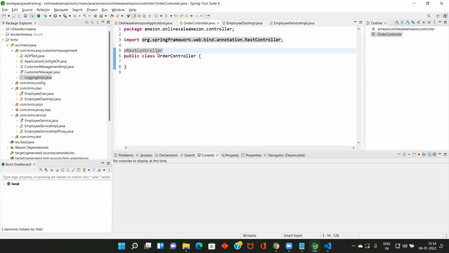So what is it? You can write @Service, @Repository, @RestController, or @Component. Since we are going to create RESTful web services, your class should be annotated with @RestController. So that's the main thing.